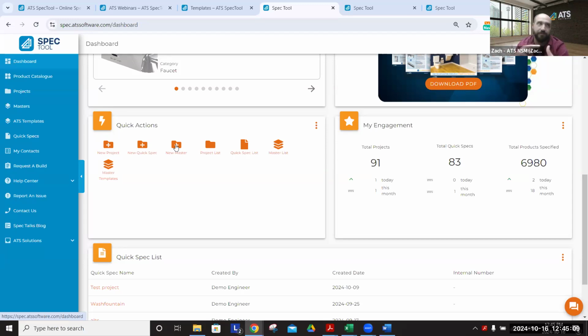So if a manufacturer changes a model number tomorrow, the Jeremy and the FirstCo team, they tell us, hey, we're going to be changing it from the Eco Pack to the Eco 2. We will update that model number, notify you, hey, there's been a discontinuance on the product in your master, help you select the new one.